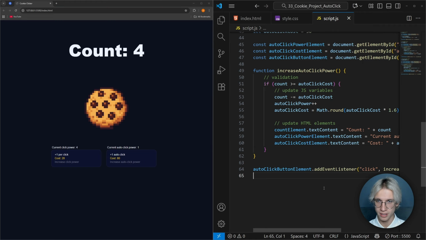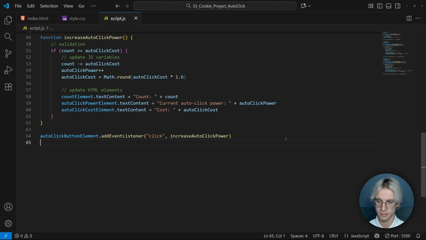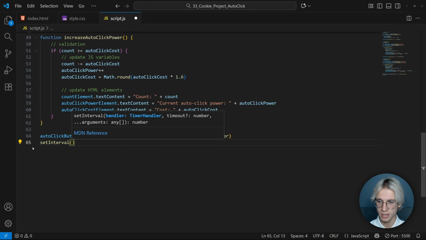After some interval, autoclick works in the way that after some interval, it clicks the cookie. So for example, our interval is 1 second. So after each second, it clicks the cookie. For that, in JavaScript, we have a function setInterval. I write the name setInterval and the first parameter is the function that we want to execute.